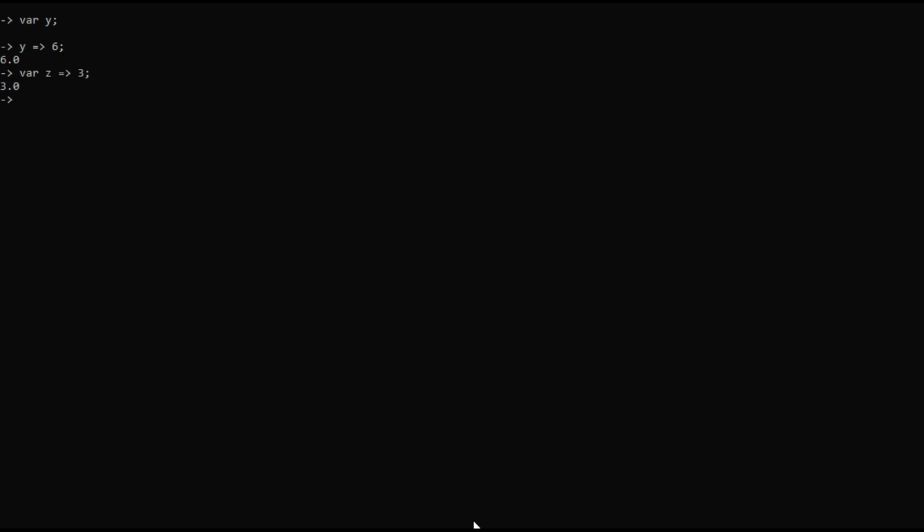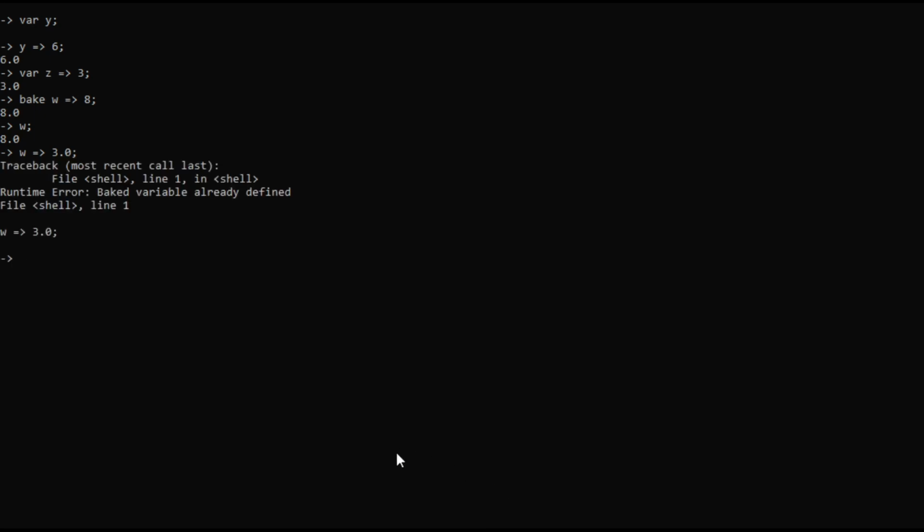But wait, what if I don't want the variable to change? What if I want it to stay constant? That's where we can use bake. And bake variable w to 8. Now we have w. Well, if we try and change it to like 3, we get an error. Baked variable already defined.